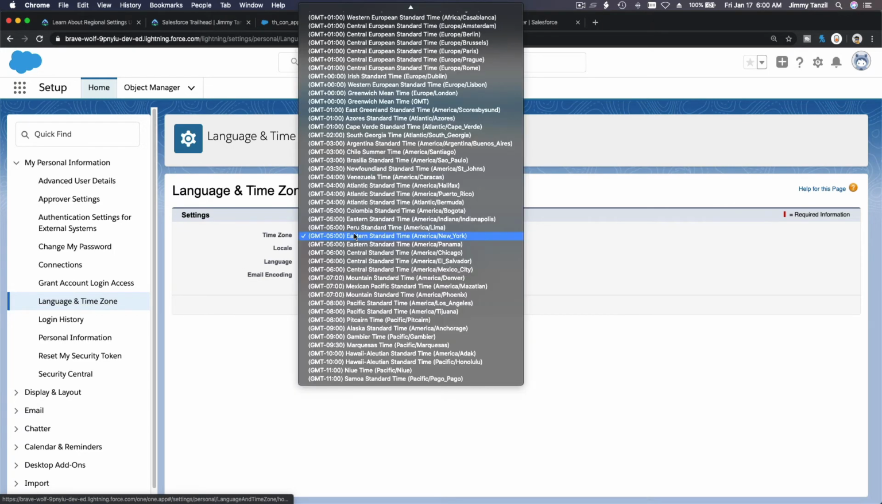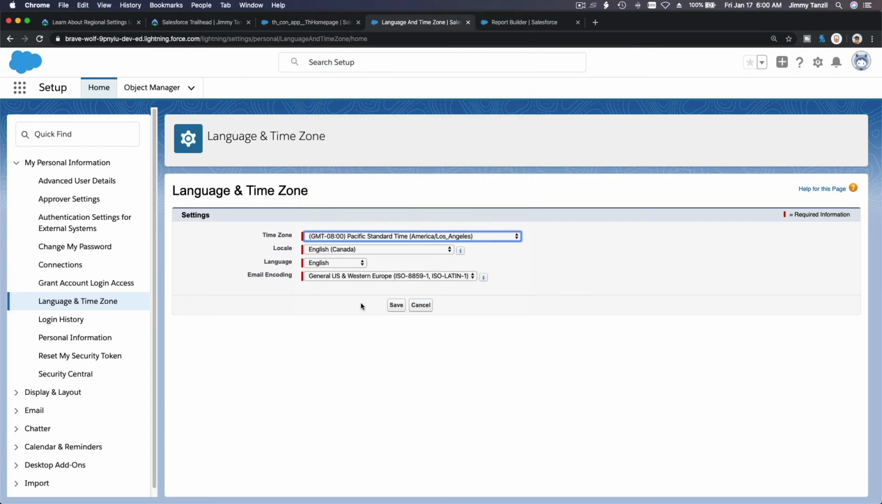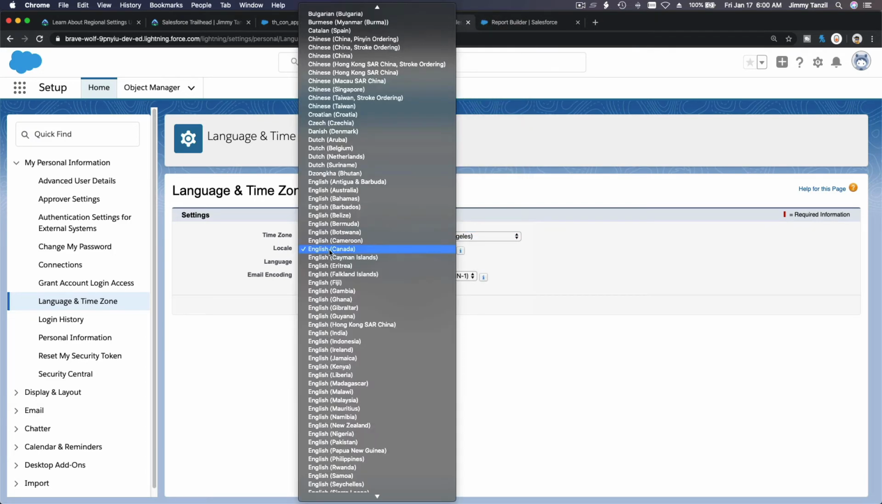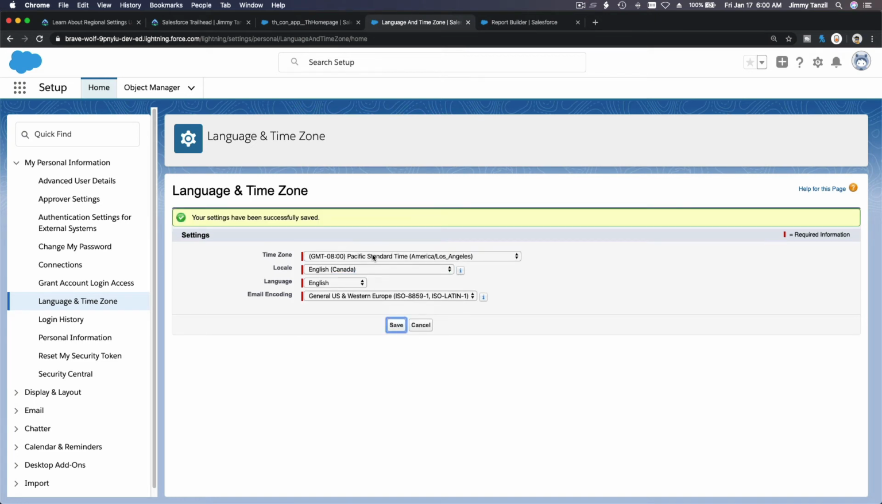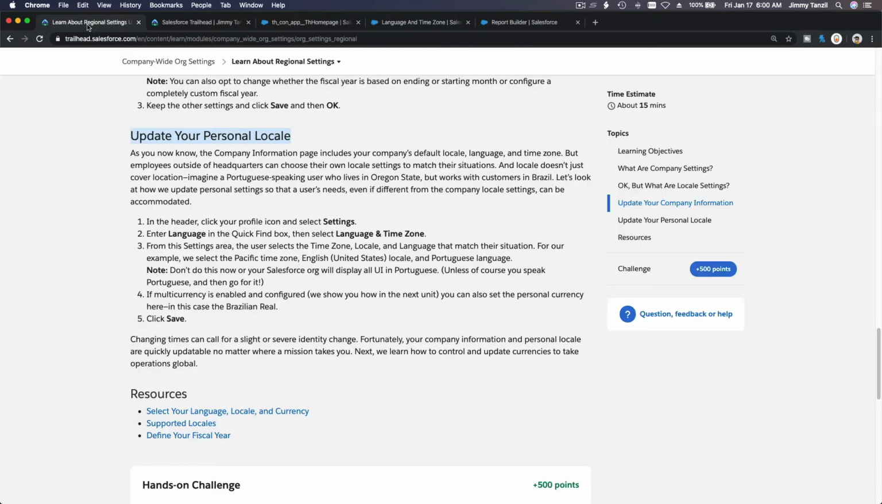I'm in Pacific time and Pacific Standard Time. Locale you can change. If the organization is using its own locale and you change it here, then you will be using your own personal one, because this overrides the organization settings. Okay, this overrides the organization settings because this is your own personal one. All right, that's how you set your own locale.